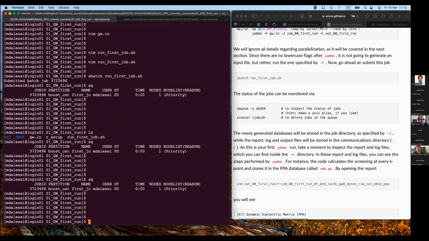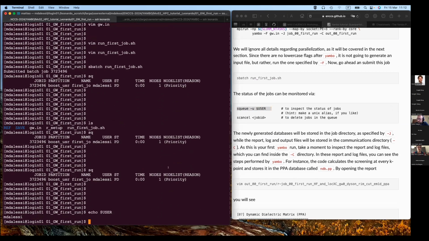There is also another command, and I have an alias here as Q, but each one of you as a user also has an environment variable here. My name, in my case, is this one.